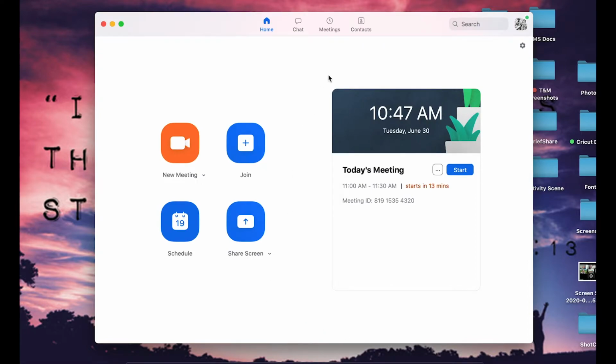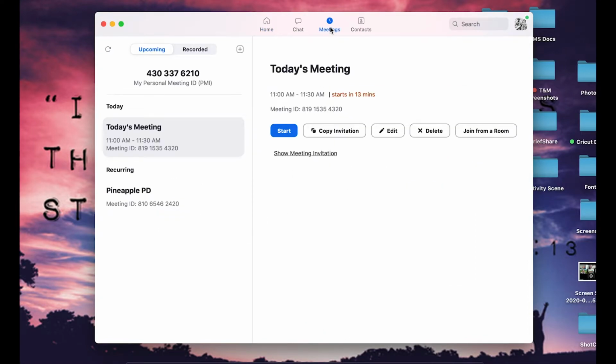Now, to find your scheduled meetings, you can go to meetings, and it will be here, and past meetings that you've created will be listed below. And it does separate them by recurring and non-recurring.